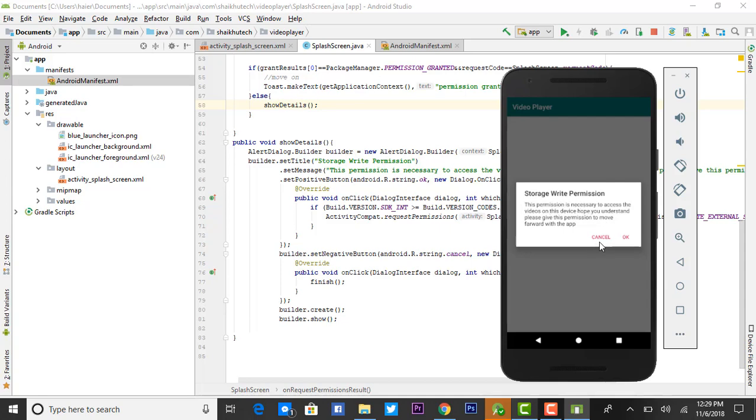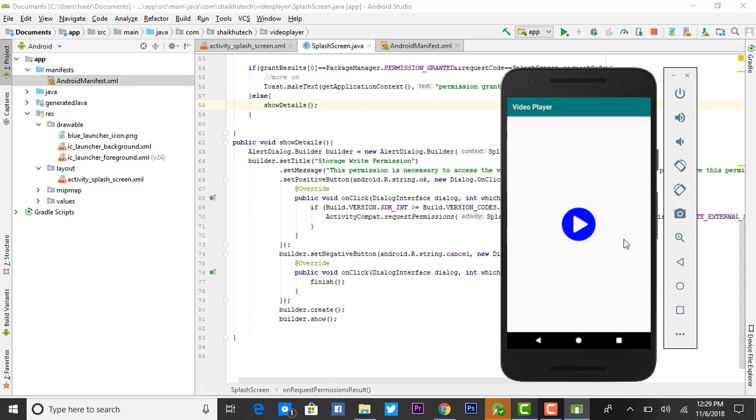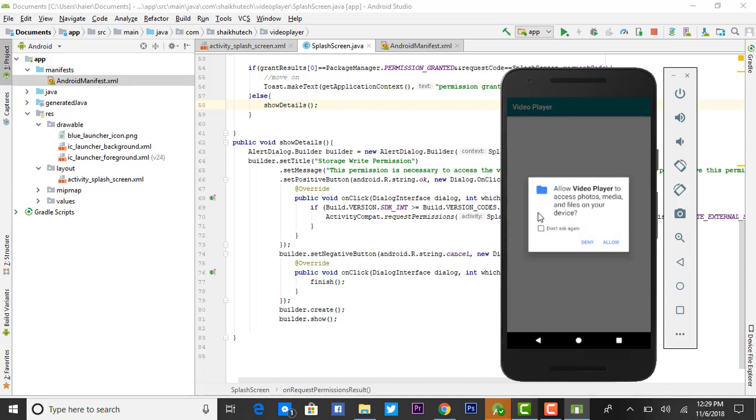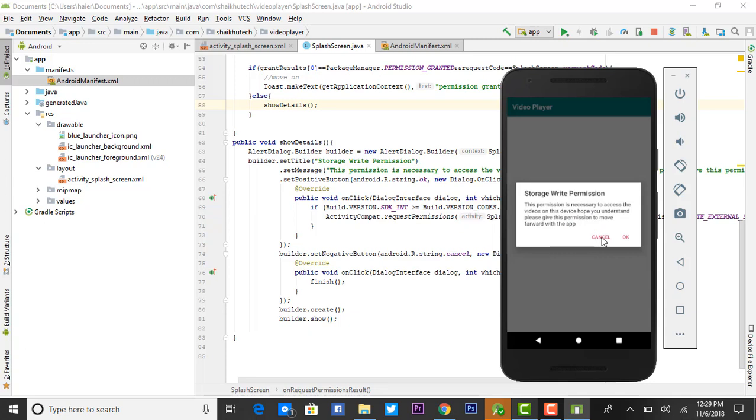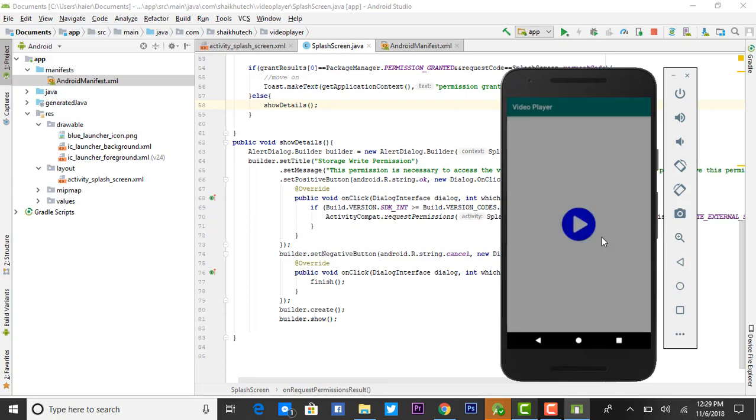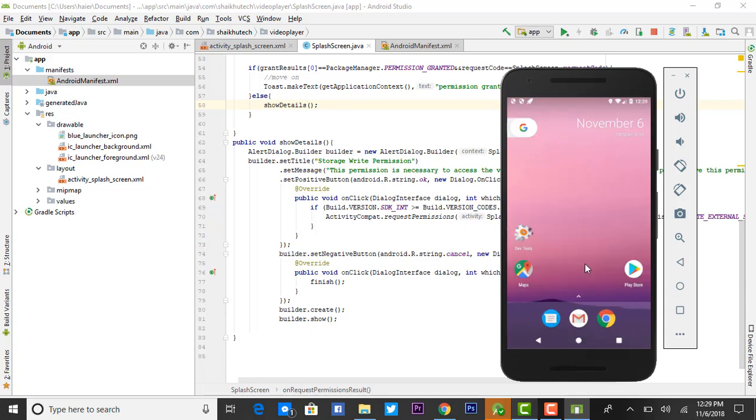If you cancel it, it will close the app. If you give it OK, for example, I'm going to give it OK, then it is launching the permissions window again. If I still deny, it will go back to that, and if I cancel it, it will close the app. It should close the app, and it has closed. Alright, perfect. So if you allow, we can move forward.